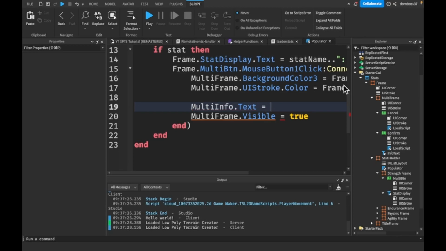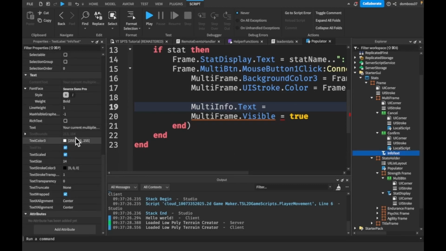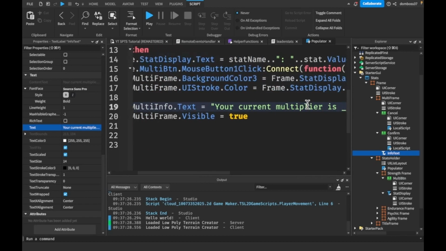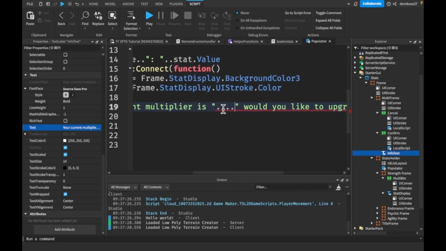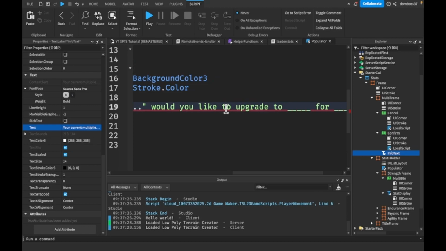is equal to, and then basically what we're going to do right now is just copy the text that's in here, paste it here, and we'll say your current multiplier is, we'll concatenate something there. We'll do the same thing here and here.